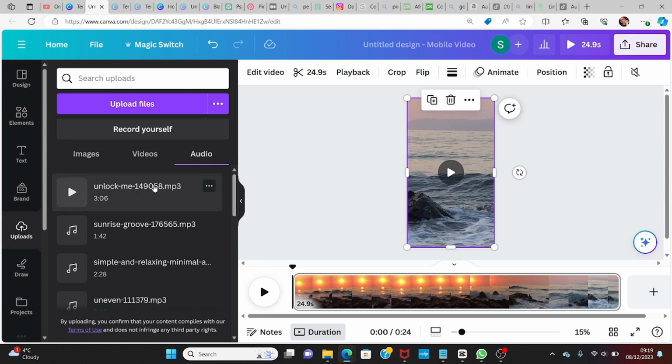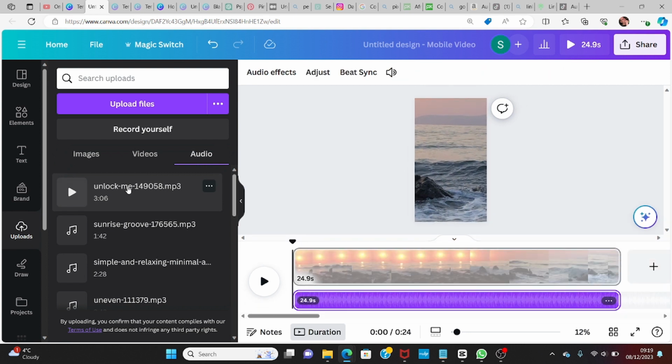I think it's this one here. Let me play it and see. Right, so that is it. So now, what we will do now is to click on this sound. The moment you click on it, it goes straight to the timeline. This is the timeline here. You see, the moment you click on it, it goes straight to the timeline.